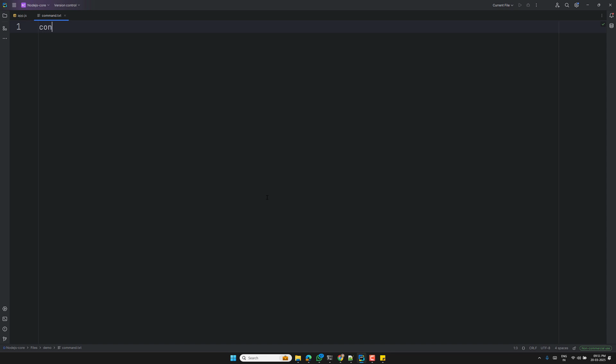Here in the app.js file, const fs is equal to require of fs/promises. So we are importing the promises. Now we have imported the promises. The next step is to create an immediately invoked function expression, that is IIFE, to allow using async await.